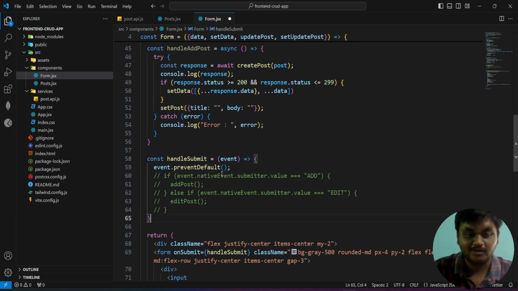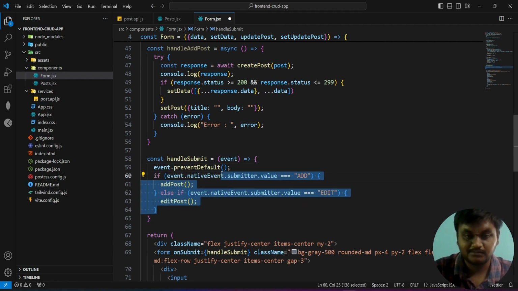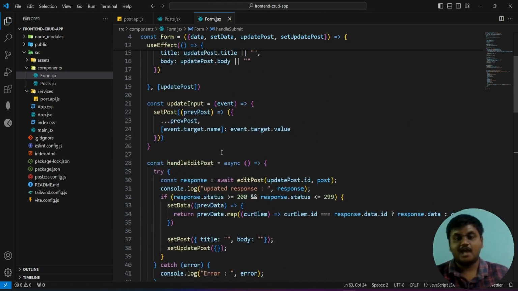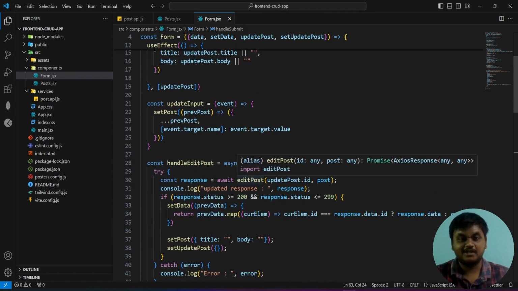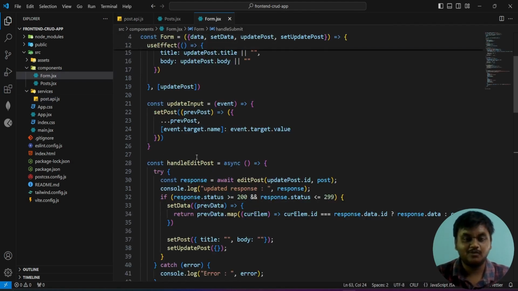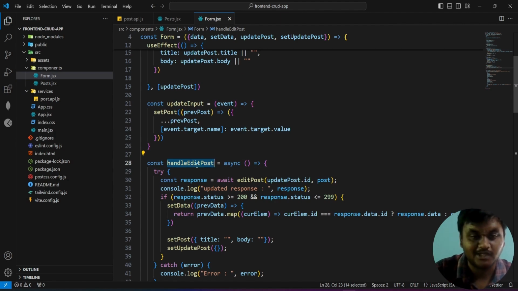After debugging this I got the solution. Here change it to handle edit post. Sorry, here it is add post. Handle add post, capital A, handle add post, handle edit post. The name collision happened here, like previously update post and update post. That's why I changed it to edit post. But again we got the name collision here also, so instead of this edit post, I have changed it to handle edit post.